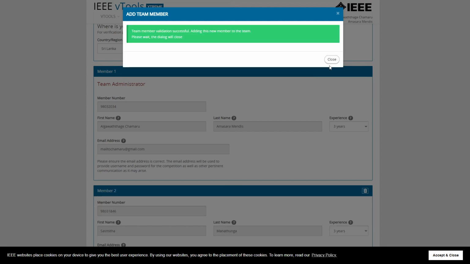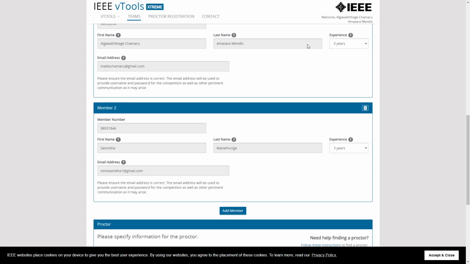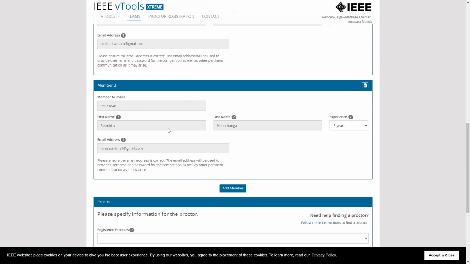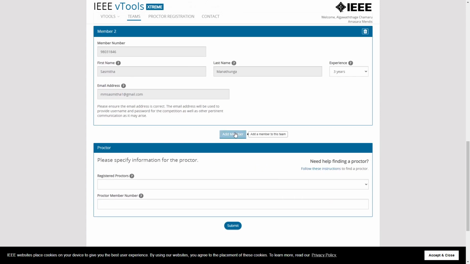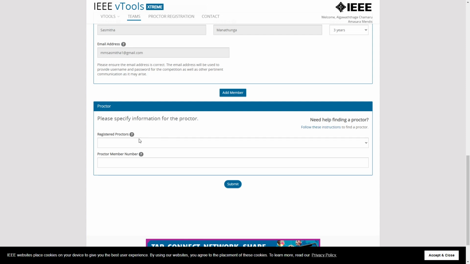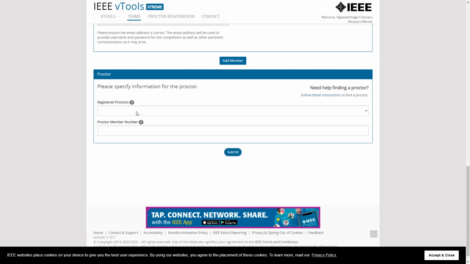Then you will see that the member will be added to this team, and you can see all the information about them already filled over here. In case you need another member, you can simply click Add Member from here again. Then you have to select a proctor from this list, or you can simply enter the proctor's member number if you have a proctor member number already.